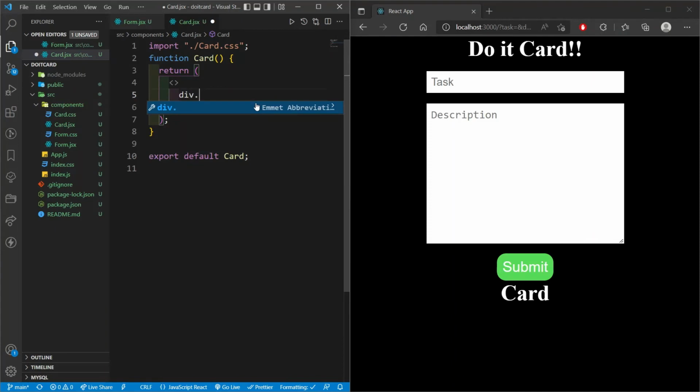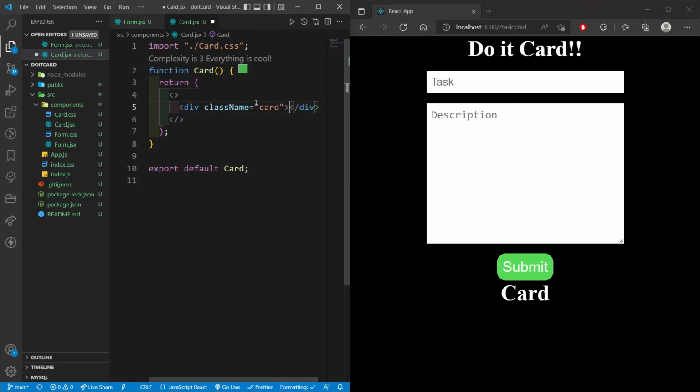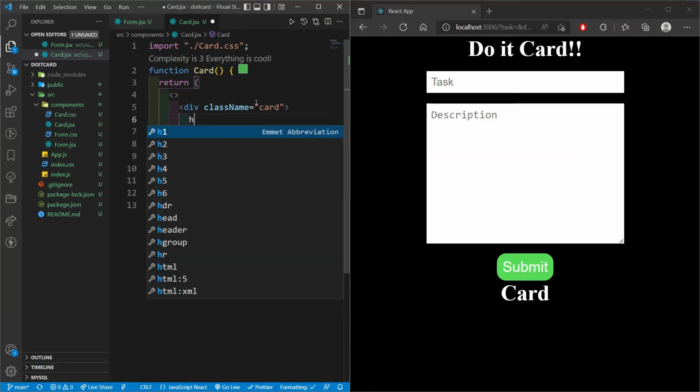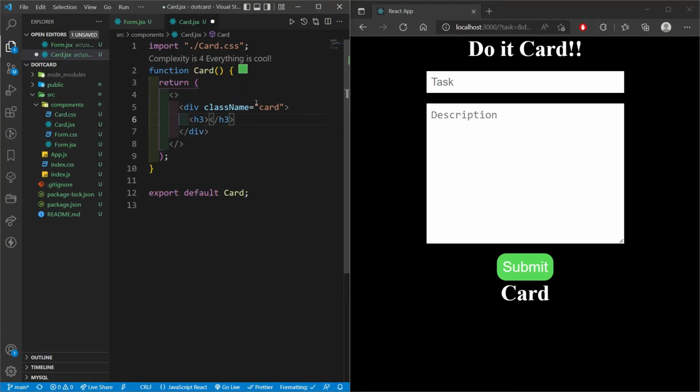Type div.card, and in our card we require two things. One is going to be our title. Type h4. No, it's going to be h4. Okay, h4. And then title.